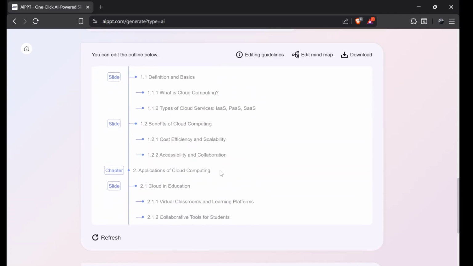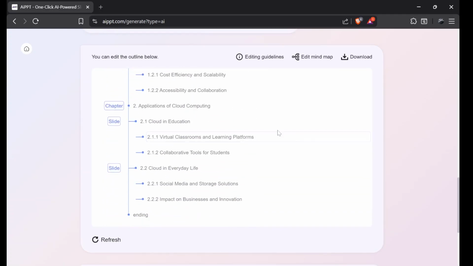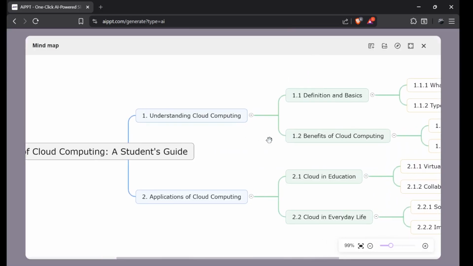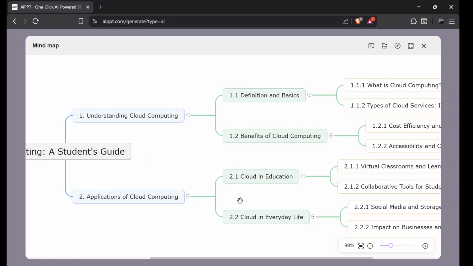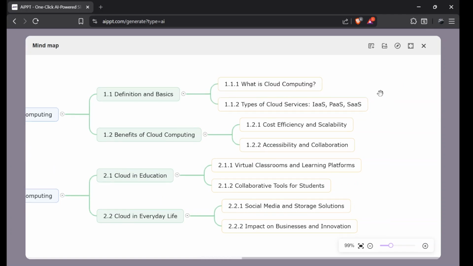Now you can go through the outline, which has your theme and table of contents. If you want to edit this, you can click on this edit mind map button, and then you can find the chapters, then different headers and the slides. So if you want to make any changes, you can double click on it and change the headings. You can also download this mind map.